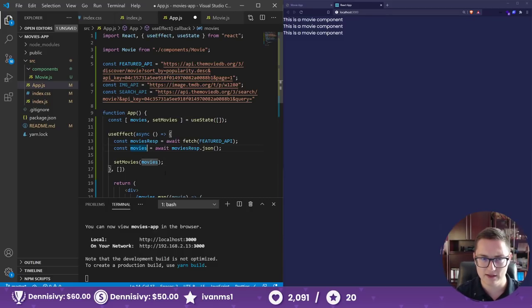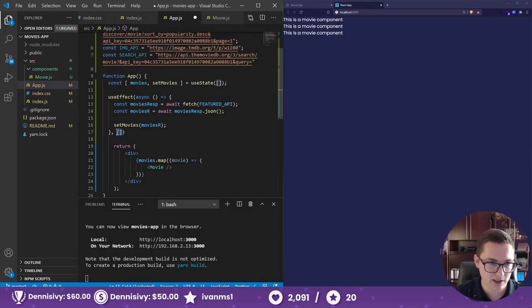Okay, and now we can set the movies to be the movies. Let's call it movies, just so we differentiate from this. Movies are something. All right, and we need to have this here as we don't have dependencies for this useEffect. It cannot be async, says someone. Okay, and then you can have an async function inside, or we need to do it with promises, with then.